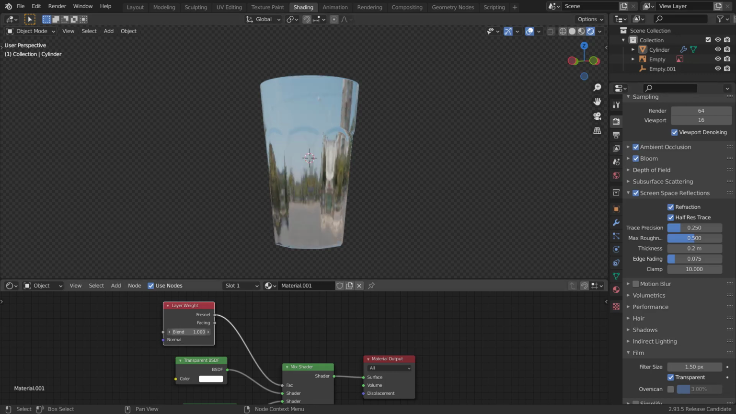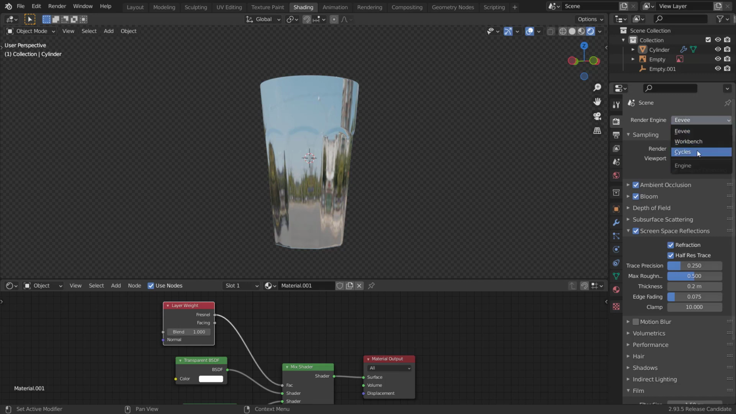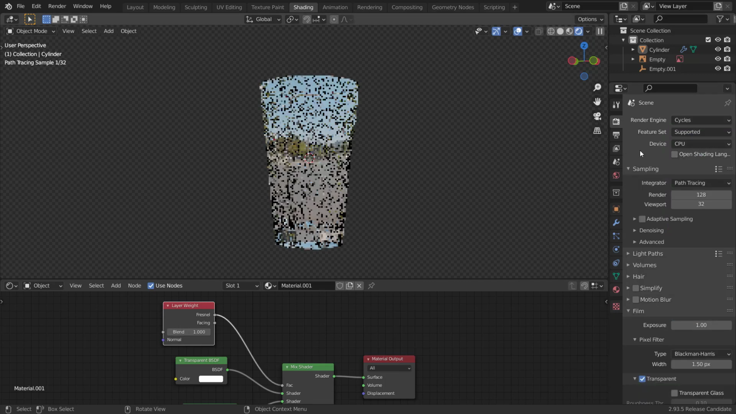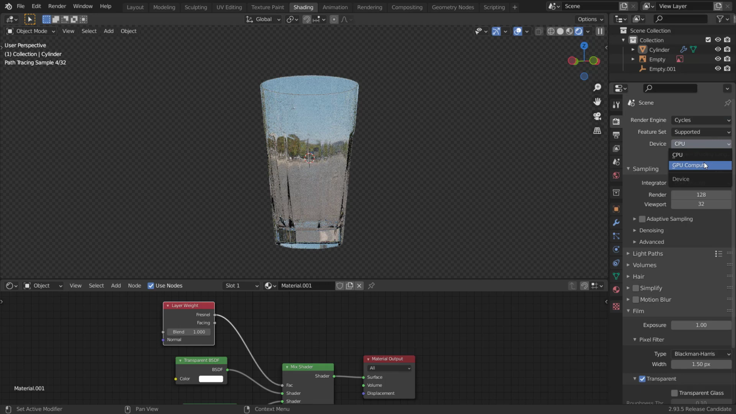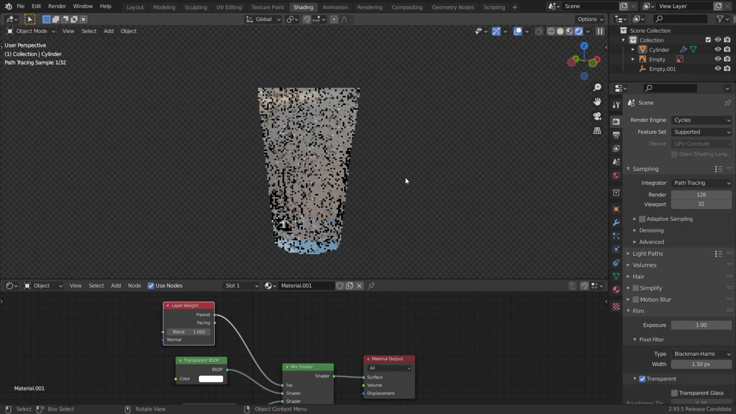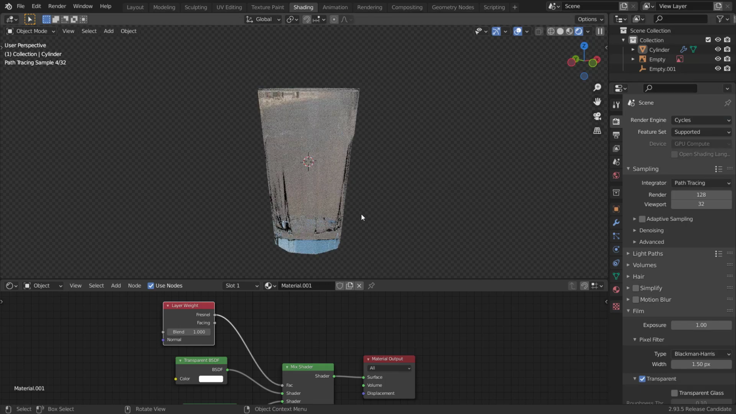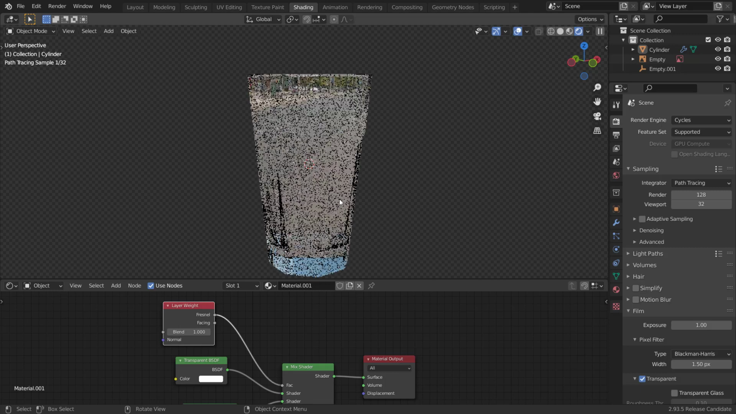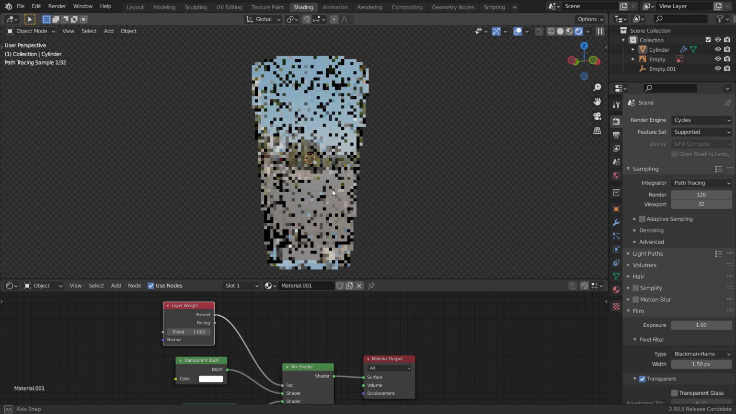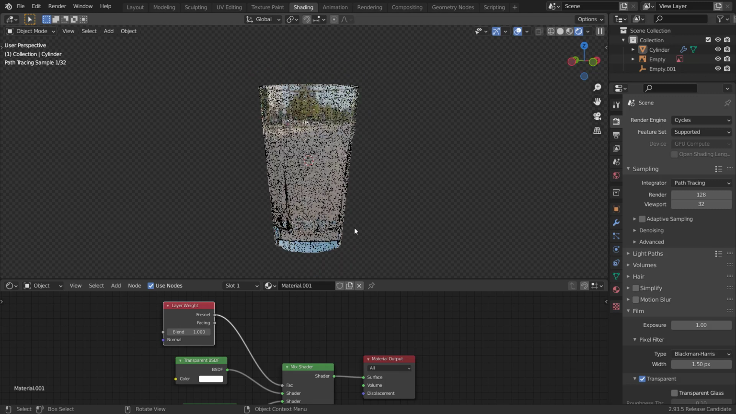Now we are going to make it in Cycles. In Cycles it is the same, but change the blend to one and go to Cycles. You can see we have made this glass. It is realistic. So this is how you make the glass material.